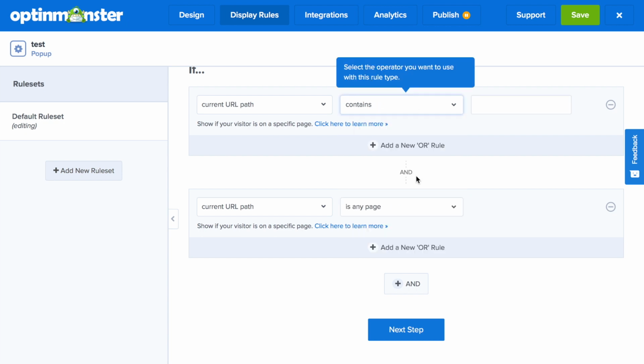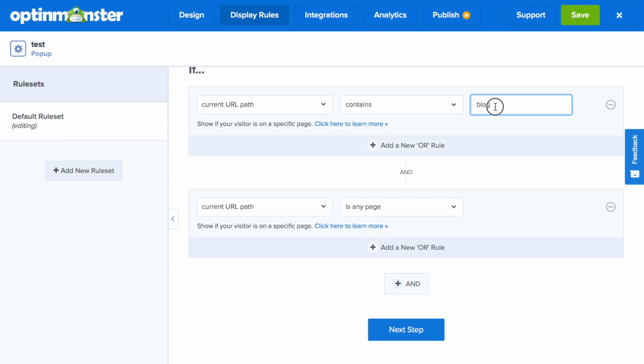For your blog readers, you can show a certain campaign depending on the category your reader is on, or if they've scrolled down a certain percentage on your blog or your website. Essentially, with OptinMonster's display rules, you can target your campaigns depending on the level of engagement or type of engagement your website visitors are displaying.